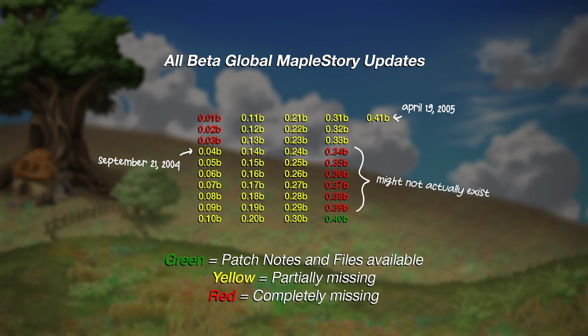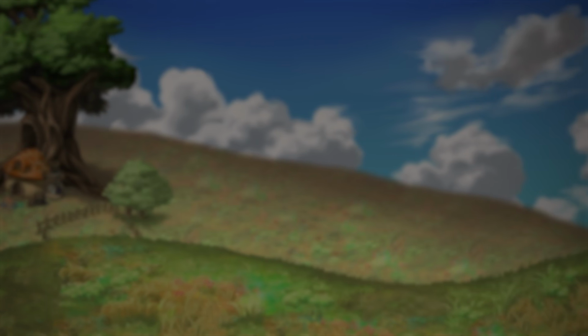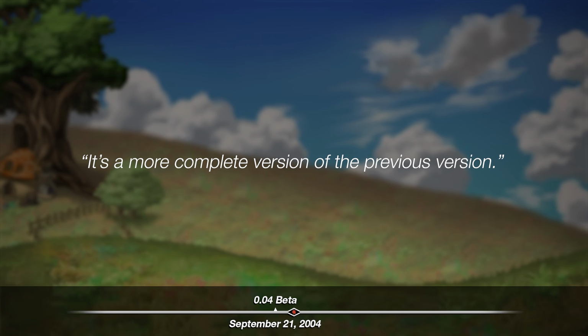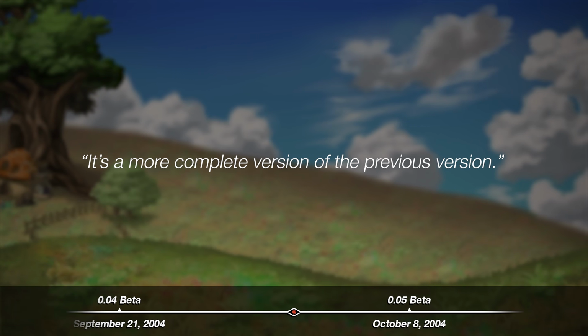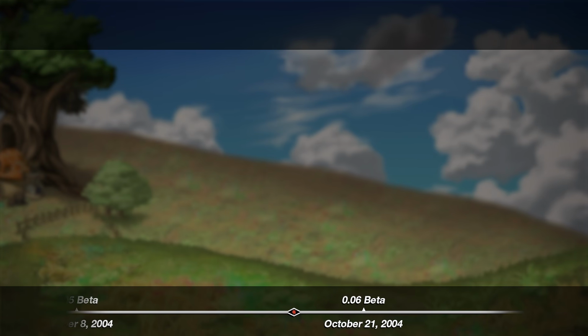Along with the fact that most of the files are lost, most of the patch notes for beta updates simply say, "It's a more complete version of the previous version." This is probably the most meaningless thing they could have said. Some updates do have patch notes, and we'll take a look at those first.